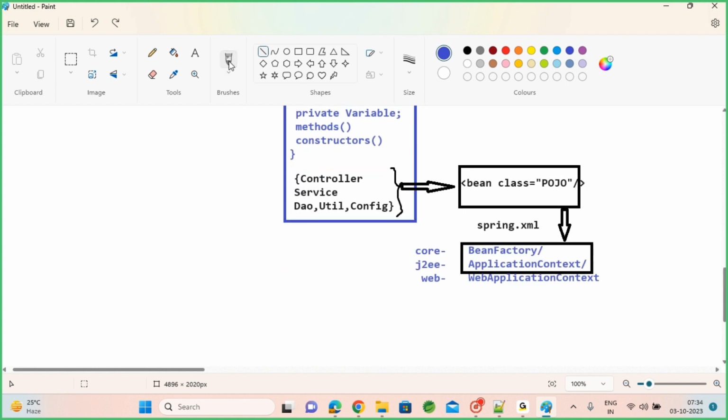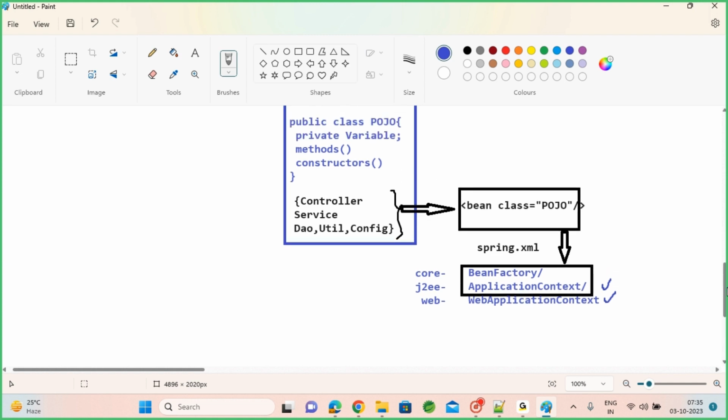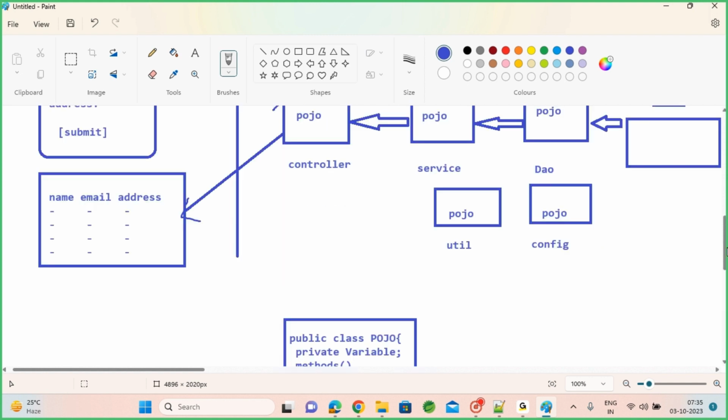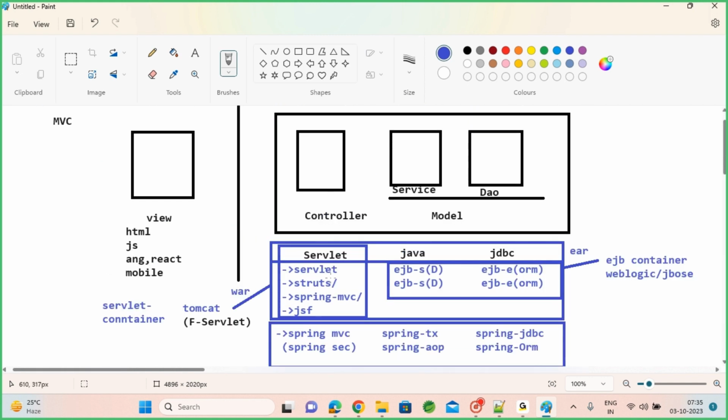So in real time, we use these two containers, J2EE and web application context. Okay, bean factory is a core container. We never use that much. So how will these containers help us? As I was saying before, when you implement your classes using frameworks or by using servlets or EJBs, you need special container support. They are there to create your classes' objects. Without objects, we can't deal with anything.